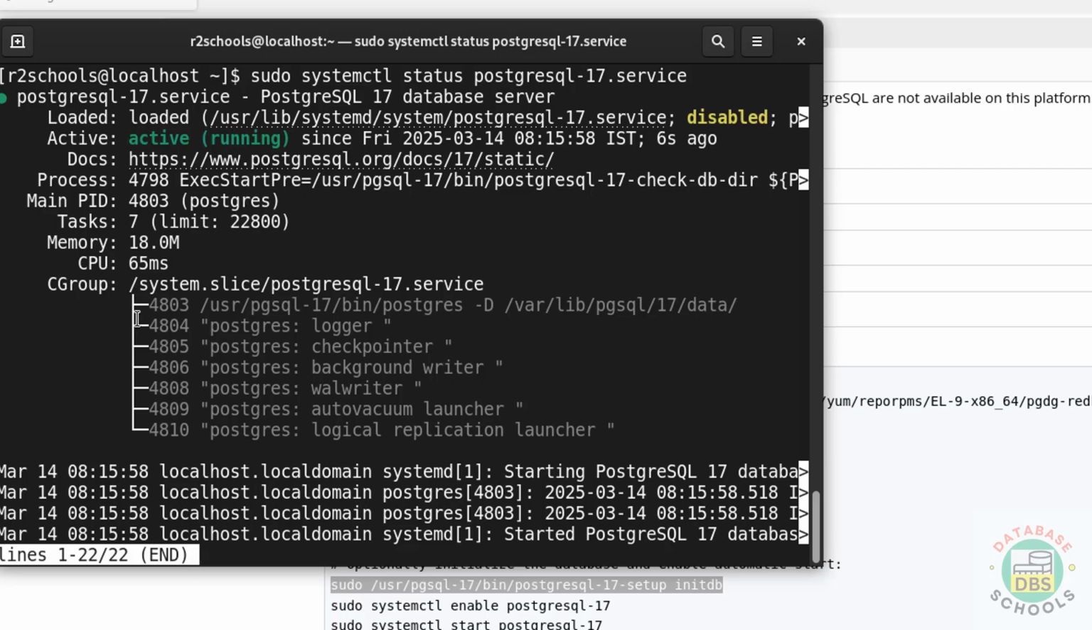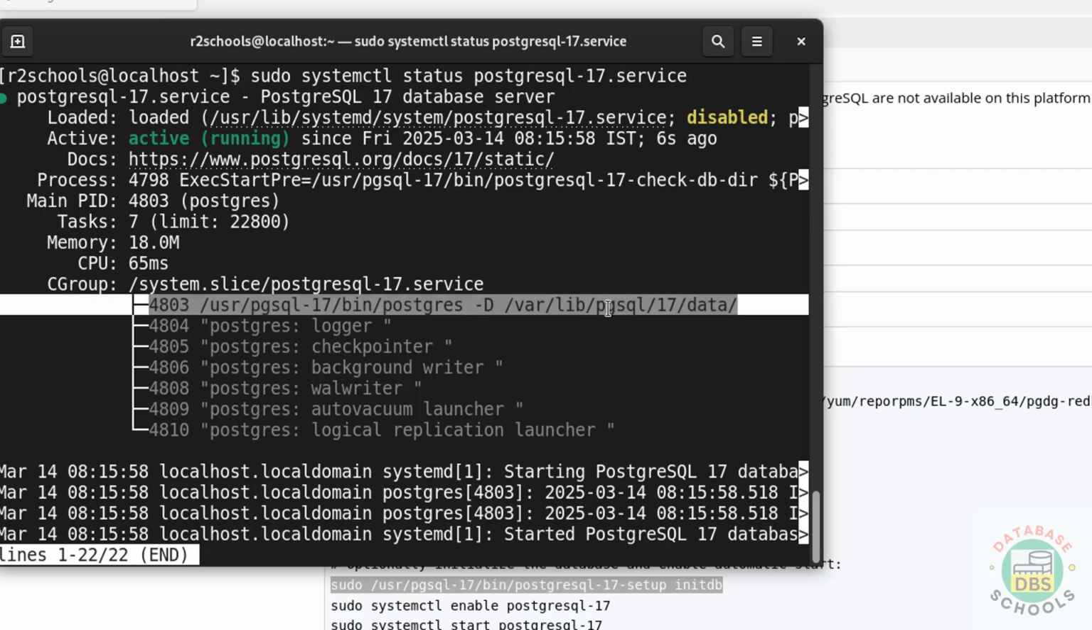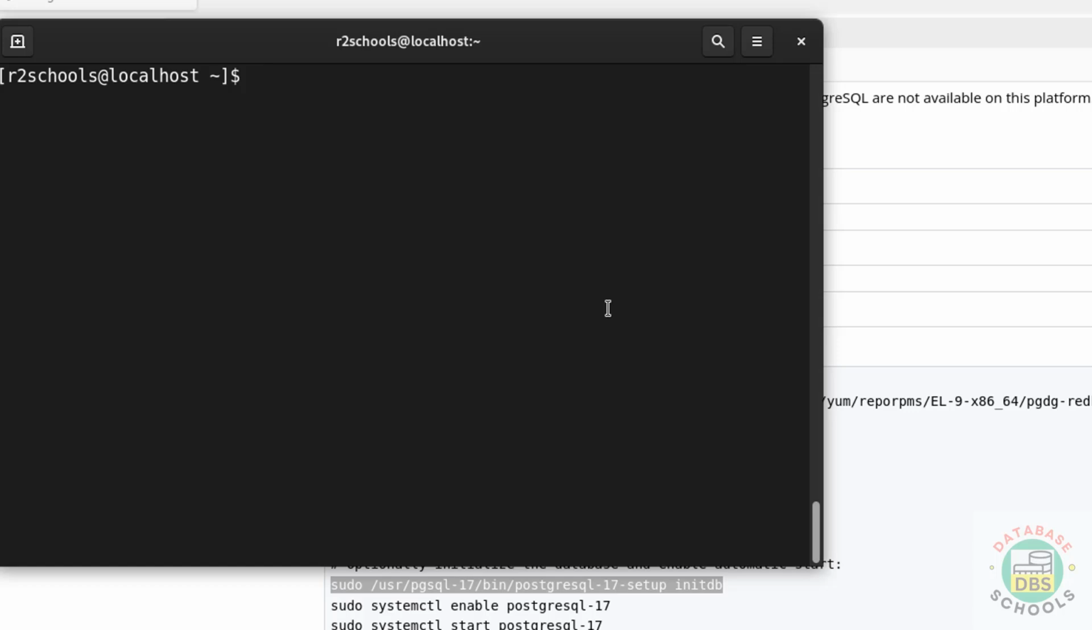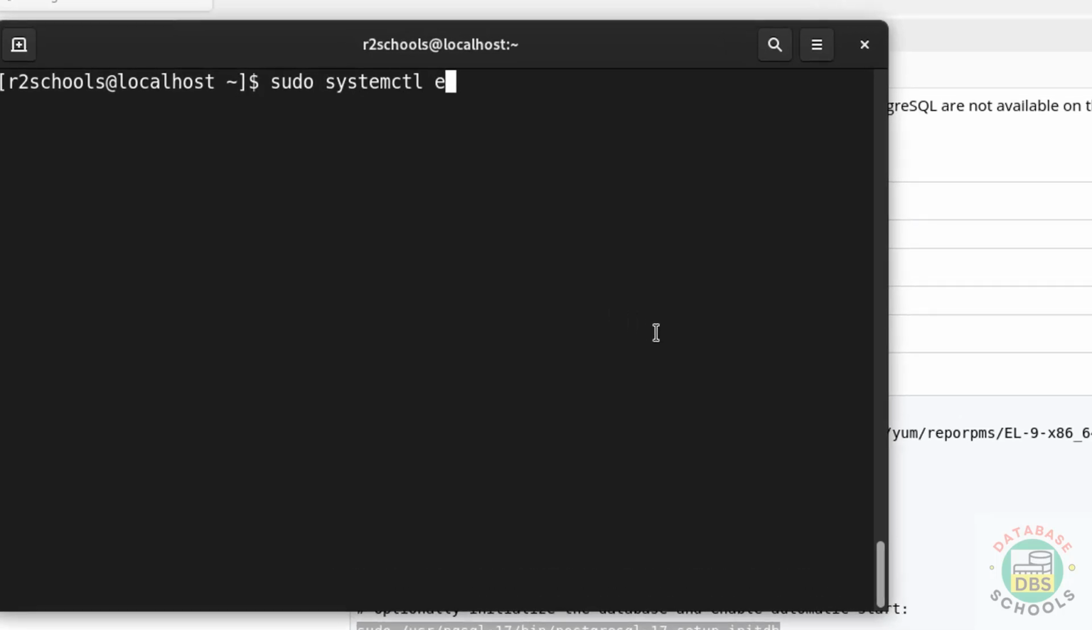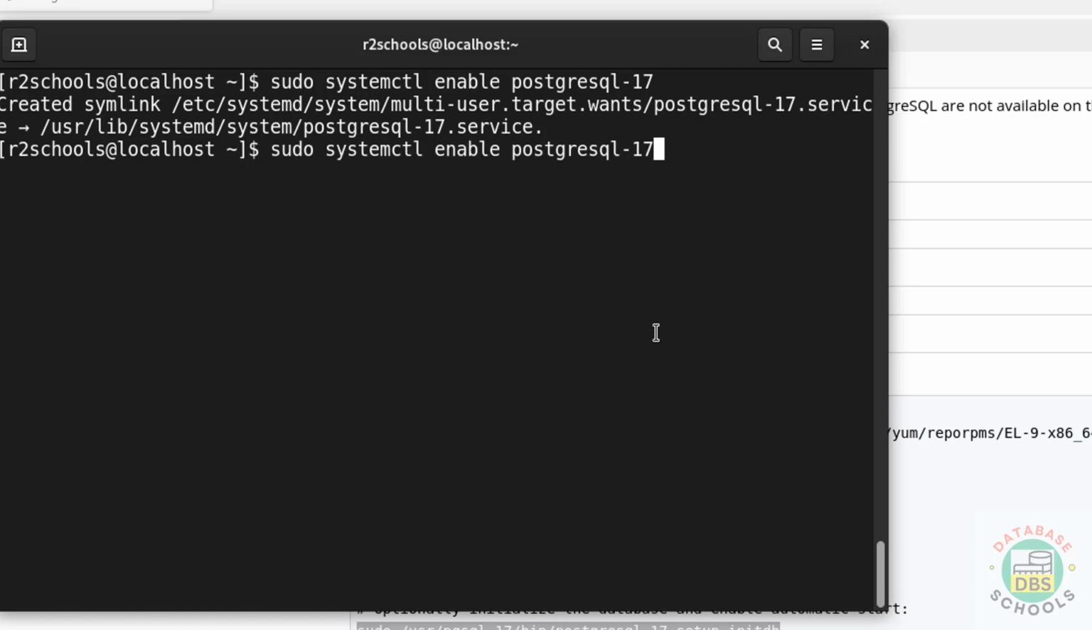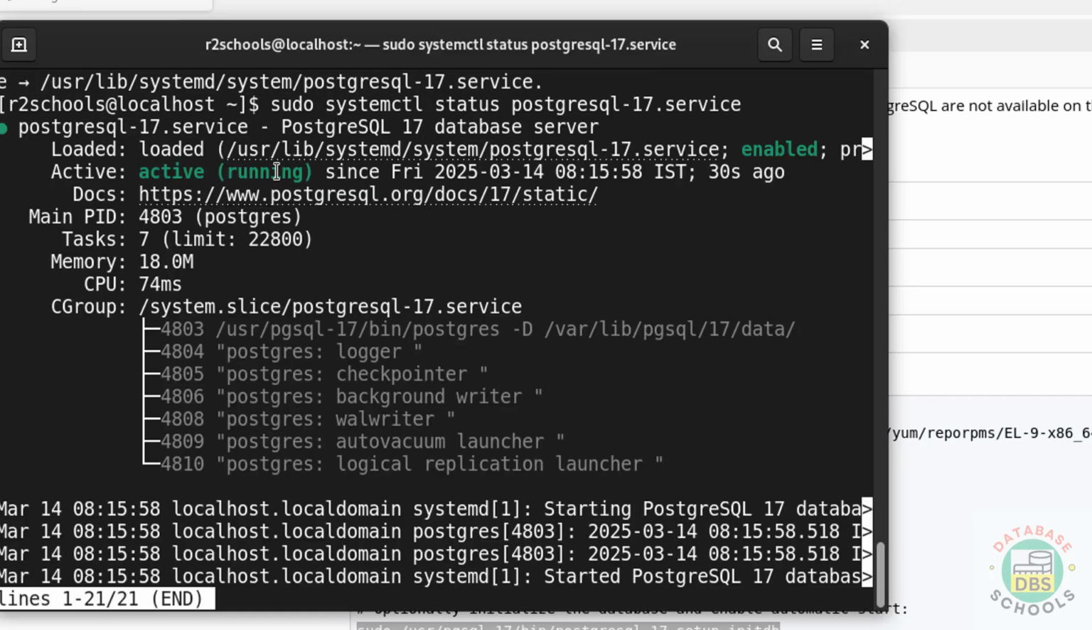Q to quit, and also notice here these are the background processes running for PostgreSQL, and this is the data directory. Okay, Q to quit. Now enable the PostgreSQL service. sudo systemctl enable postgresql-17. Hit enter. Now verify the status. See, PostgreSQL is running and it is enabled. Q to quit. Ctrl+A.